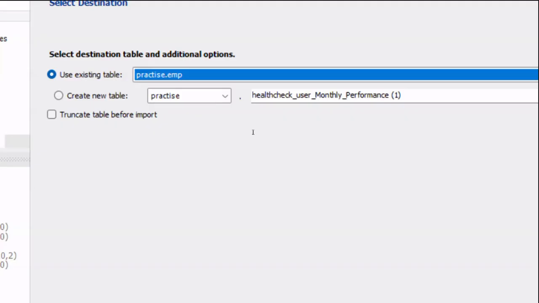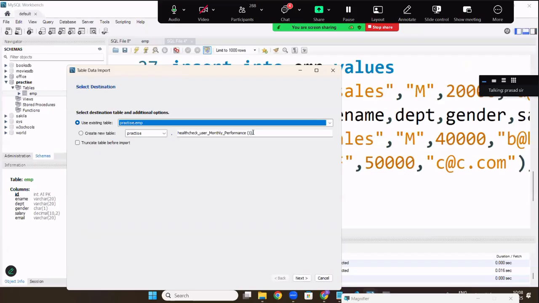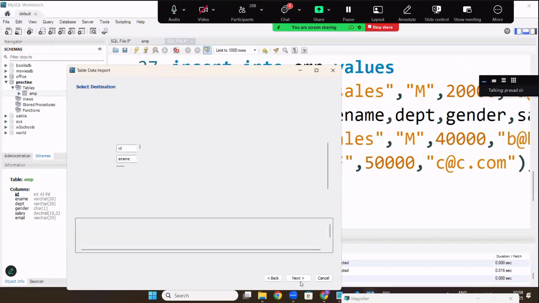Do you know what is CSV, sir? Comma separated values. If you are giving Excel to any system, always remember Excel should be in the format of CSV. Then only that particular program can separate it. Now, I will take this. Go next.